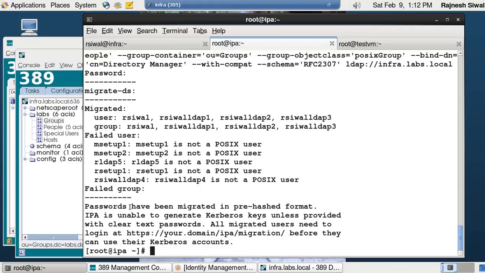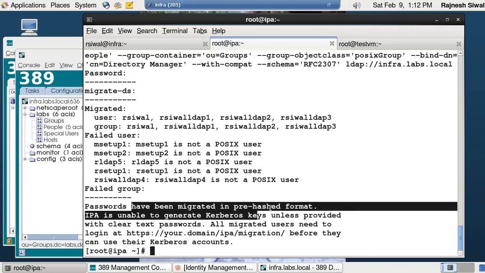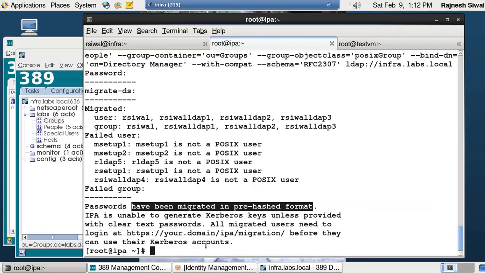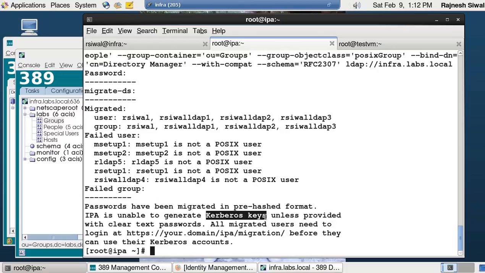Now it tells you one thing: passwords have been migrated in pre-hashed format in the IPA's internal LDAP server, but the Kerberos keys are not yet generated. The reason being, they can be generated only if you provide the plain text password, which was not fetched from the directory server because it's saved in hashed format. So how do we ask the users to create the Kerberos keys for themselves? In case we have thousands of users, we should just point them to the URL location, which is IPA/migration, so that they can migrate their accounts.